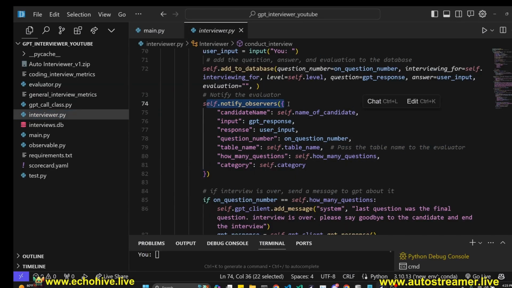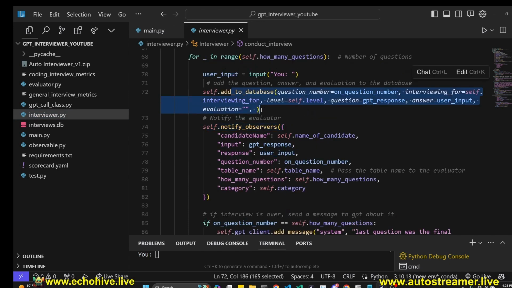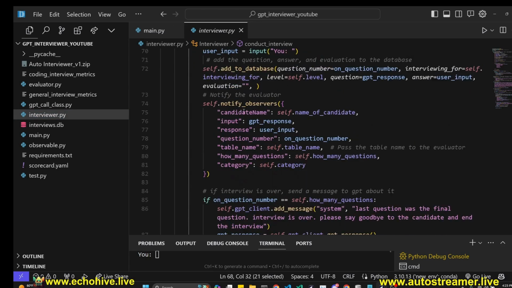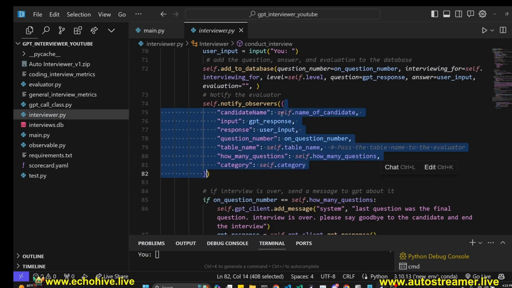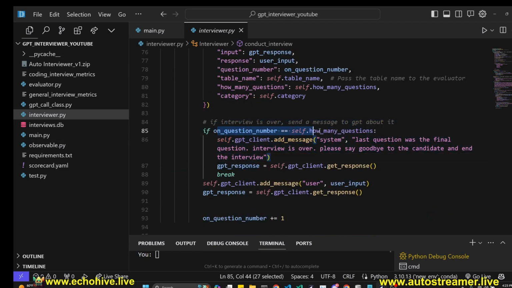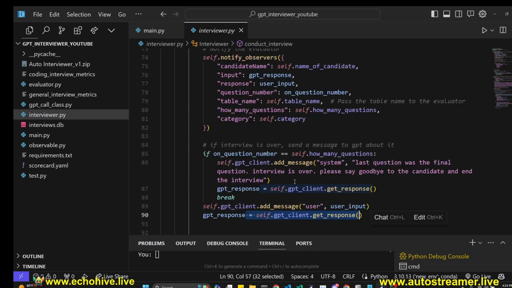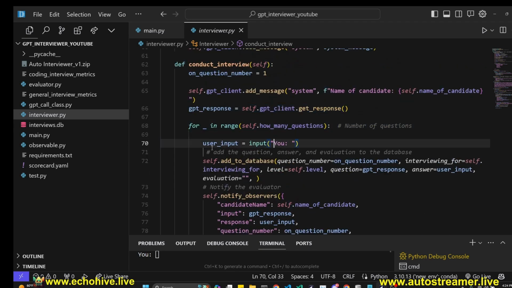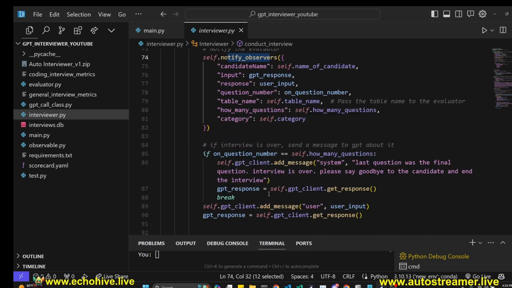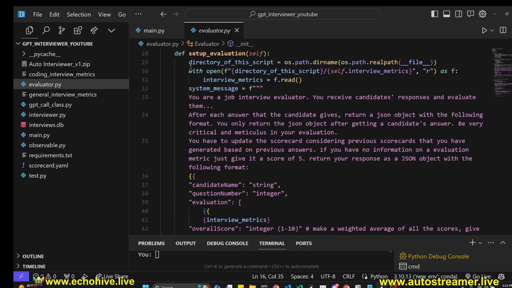And when the notify observer is called from the interviewer, after adding it to the database within our for loop, we send this dictionary. This could have been any information, but this is what is being added to our queue. And then we perform a check to find out if we're at the end of the interview. We enter a system message so that GPT will actually conclude the interview. Other than that, we add the user response as a user message and then get a new response. This will initiate the second round, and this loop will take in a user answer. And then once we have the question and answer, we'll add to our database, notify observers, and add that message back to our history.